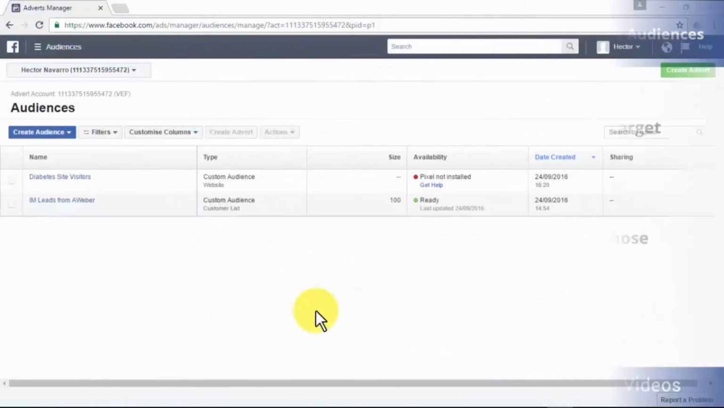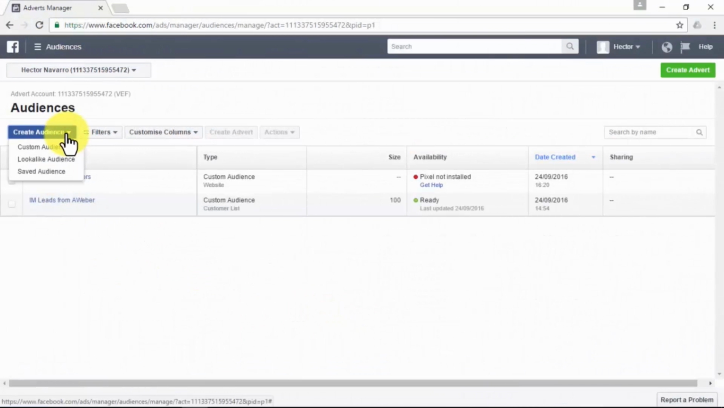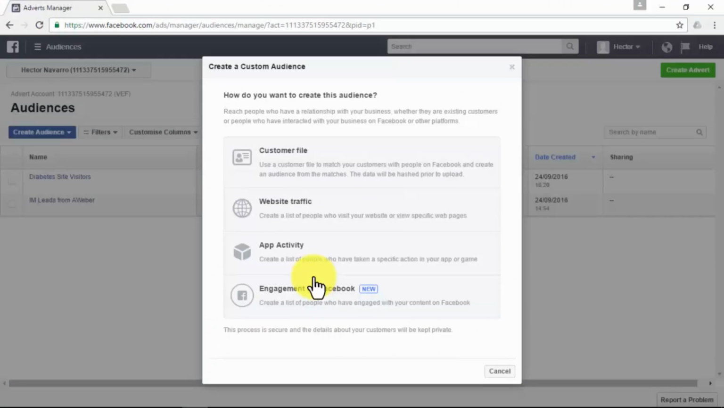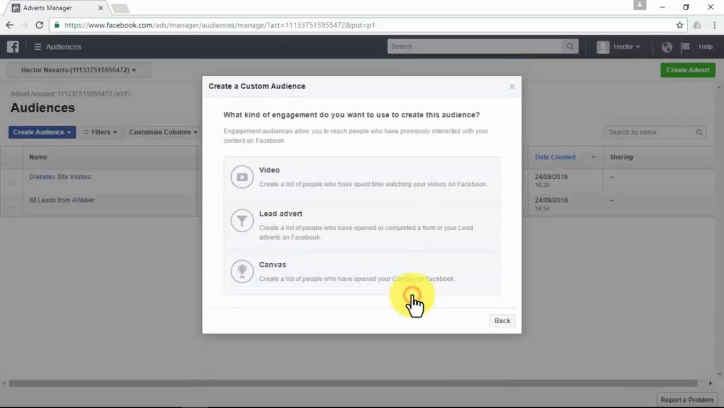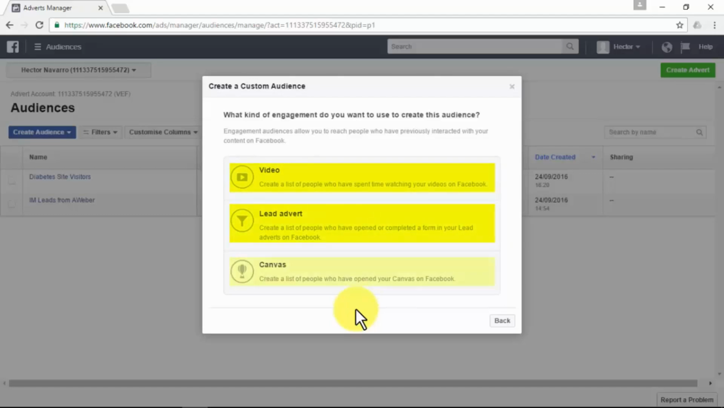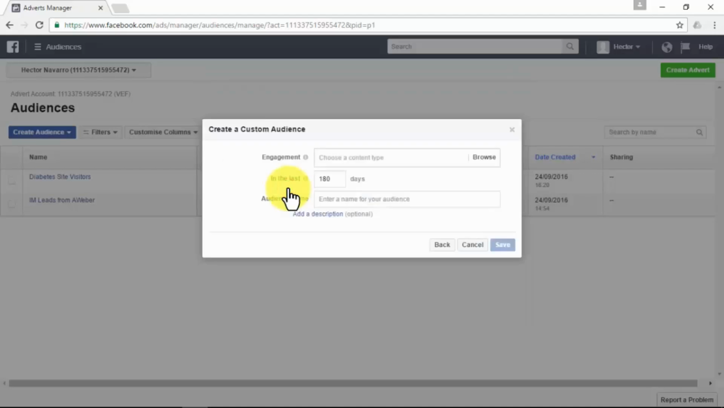Click on the Create Audience drop-down and select Custom Audience. When you are asked about how you want to create your audience, choose Engagement Facebook. A new dialog box will load asking you what kind of engagement you want to use to create this audience. You will have three options: engagement by video, lead ad engagement, and by canvas. Choose engagement by video if you want to target users that have interacted with your videos.